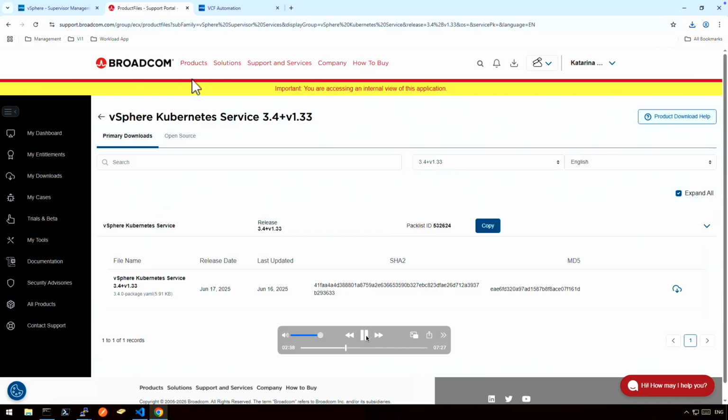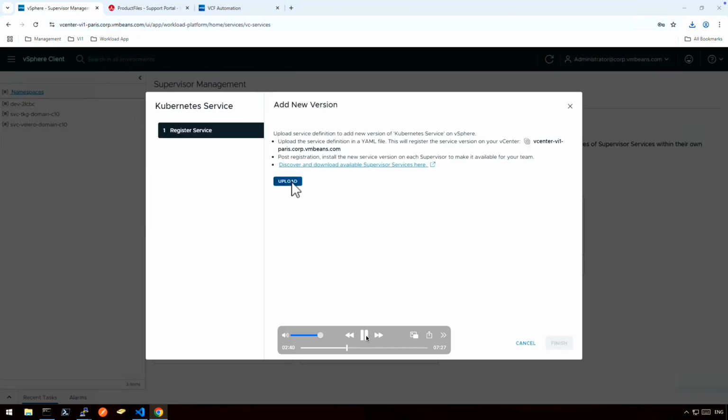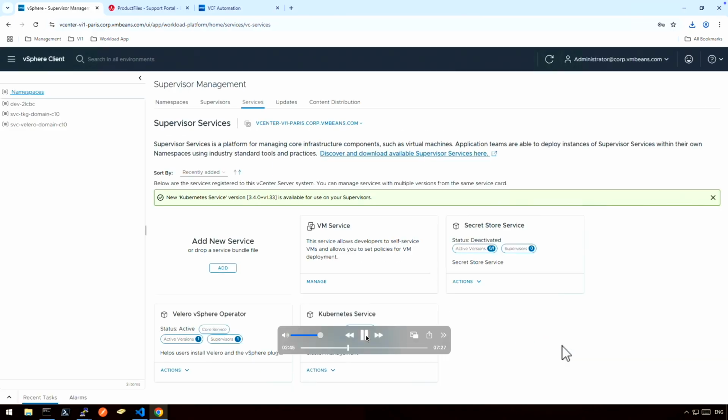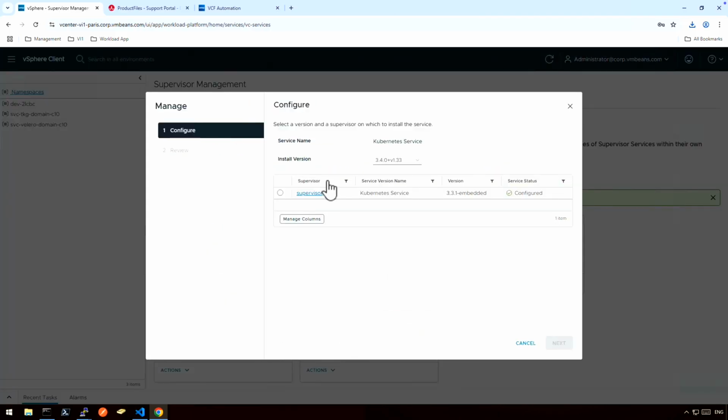Once we have that package YAML downloaded, we go back to vCenter and upload that manifest. At this point, we're registering this service version with vCenter. The concept here is that we register with vCenter in case we have more than one supervisor in this vCenter, so that we can reuse that manifest for other supervisor deployments. So this is a two-step process. Register with vCenter first, and then once it's registered, we can go upgrade the actual VKS service that's running on the supervisor from 3.3 to 3.4.